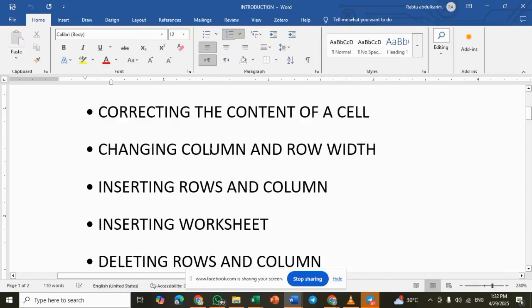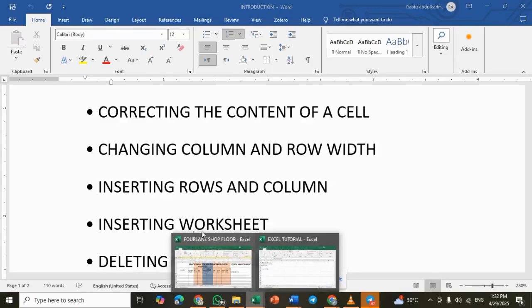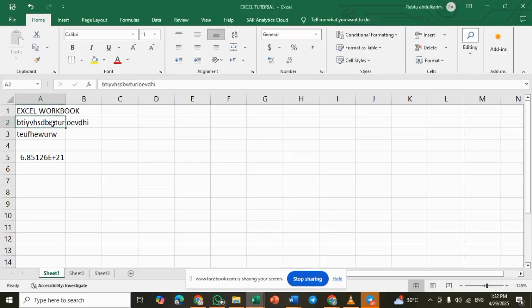So, changing column and row widths. How do we change our column and row? So this Excel workbook, which is cell A1, how do we change it? Because when we see, this writing has gone far into column A and column B. When I type something in my column B, you see that whatever is in column A will be shortened to the column's width and height.